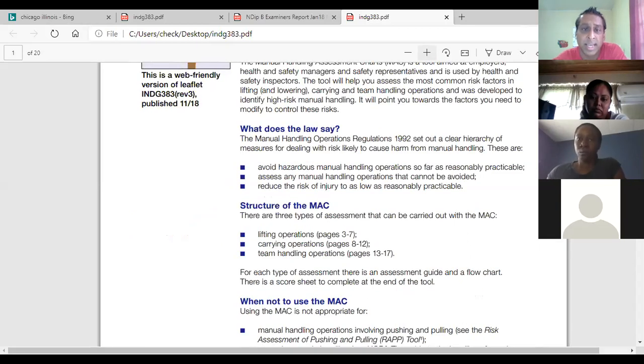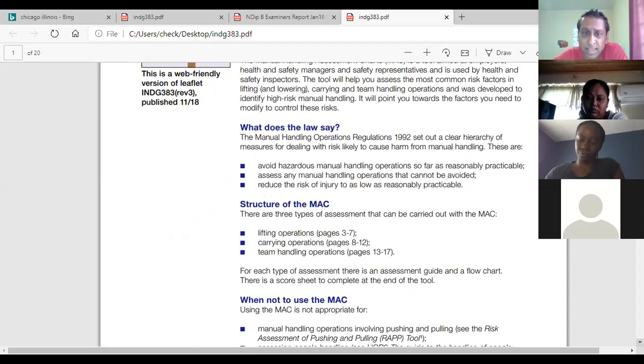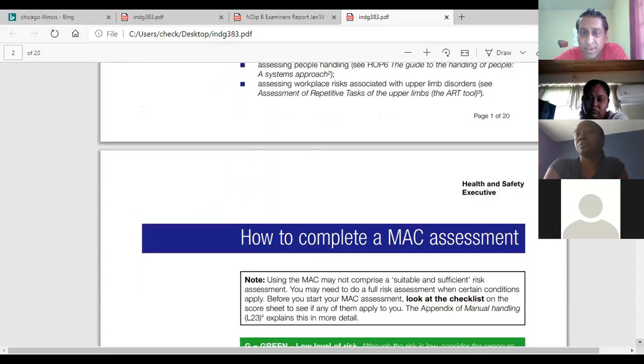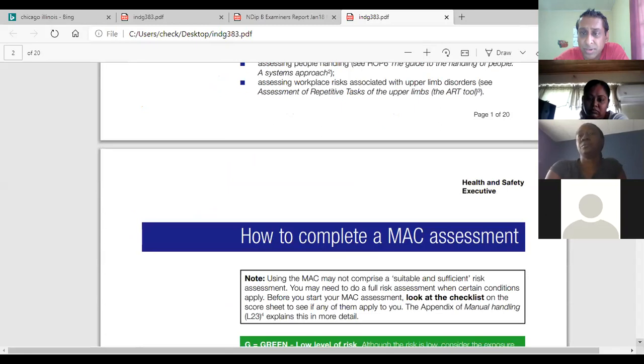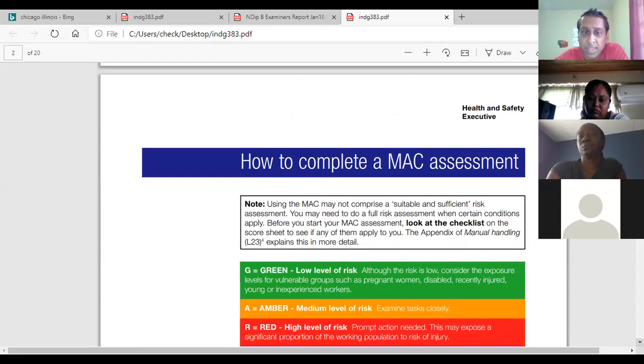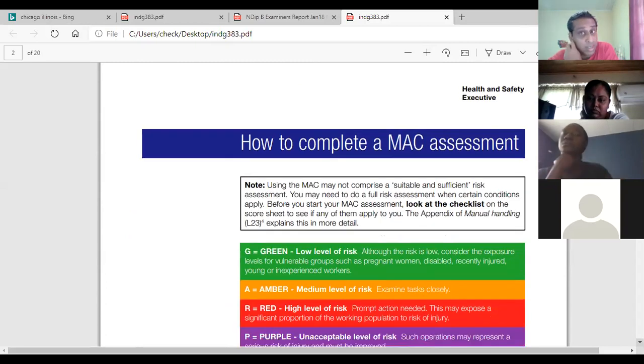This chart is like the noise calculator or the vibration calculator. You have to use it. This is what they mean by using the MAC tool. So it's not that you could dream up these numbers in any other way. You have to be able to use the chart. There's a little note here, on how to complete a MAC assessment. This note was the subject of part of the past paper that we may not even get time to show you.